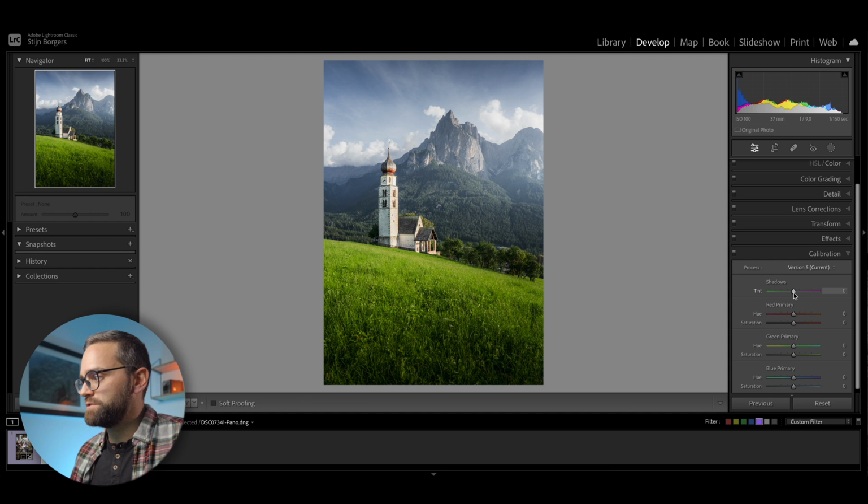So first off, I'm just gonna move the shadow tint slider a little bit towards the green to get rid of this magenta color cast that I'm seeing. Then I'm gonna move the red primary towards the orange, move the green primary towards the yellow. And now watch what happens if I move the blue primary towards the aqua. So that's a pretty extreme change in the colors, right?